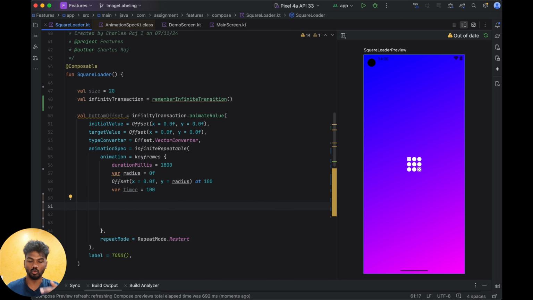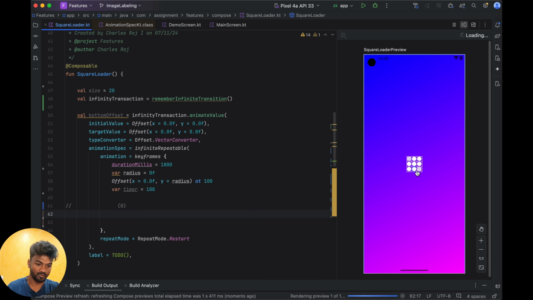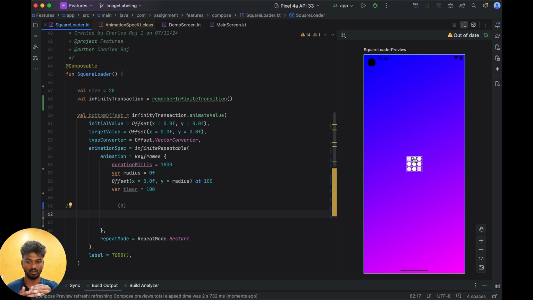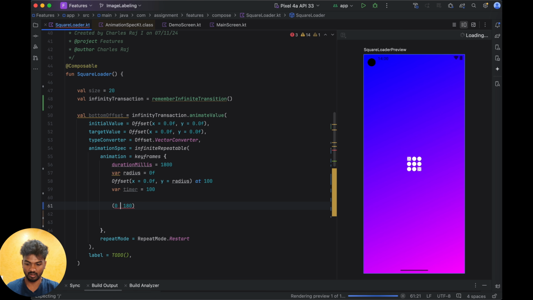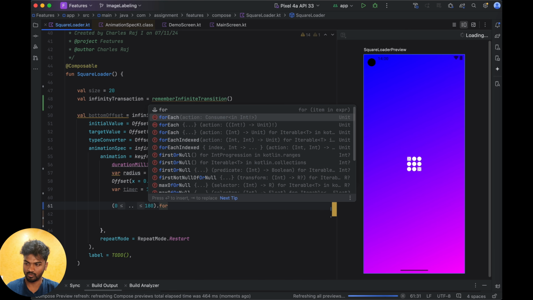Then I am going to loop something like that. If you see here, from this to this one, it is a half arc, right? Half arc means if you have a protractor or something like that, from here to here it is like 0 to 180. So we are going to start a loop from 0 to 180, dot dot dot, for loop for each.